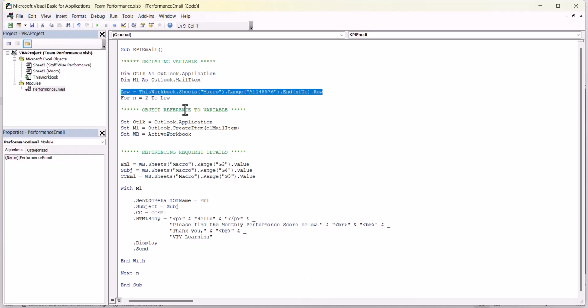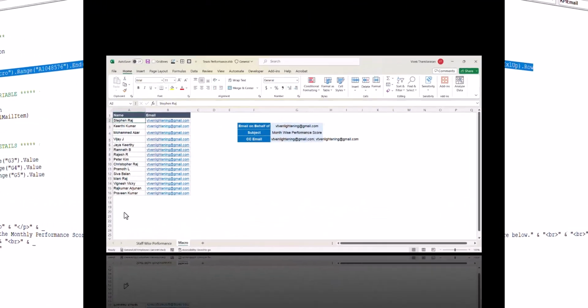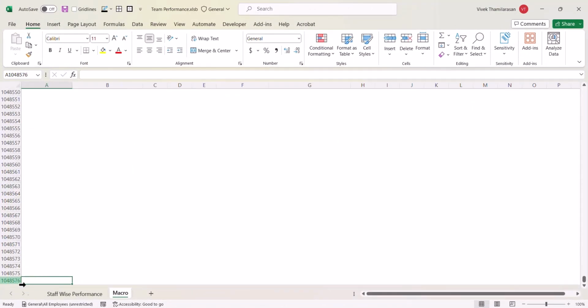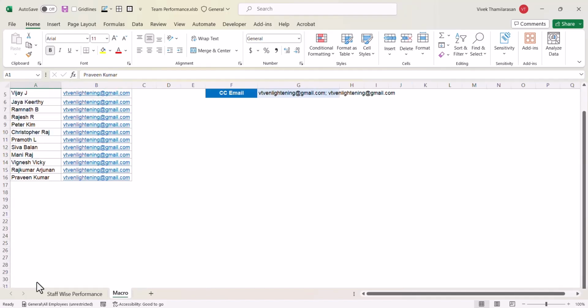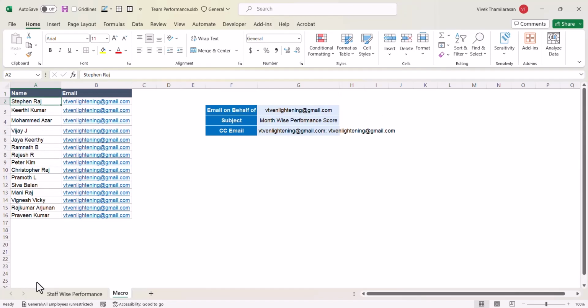This code will find the last row of my staff list. For example, it comes down here, which is the last row, 10,48,576. From here, it goes up and finds that the last row is number 16. So from number 2 to 16, it goes one by one, applies the filter, then copies the content.